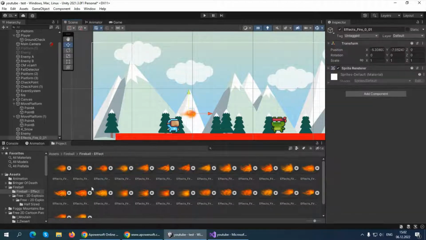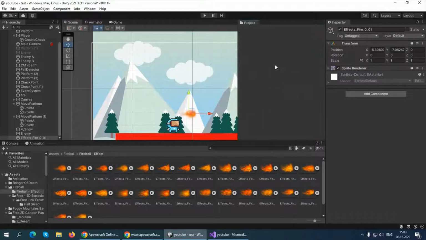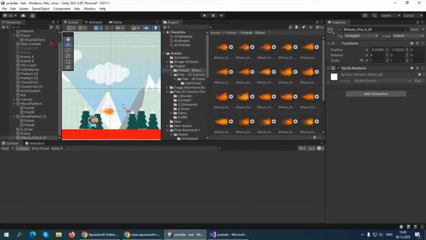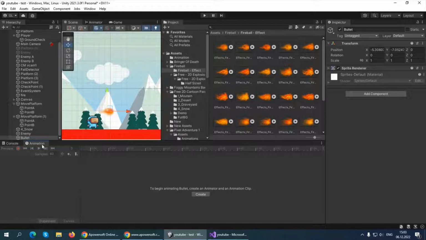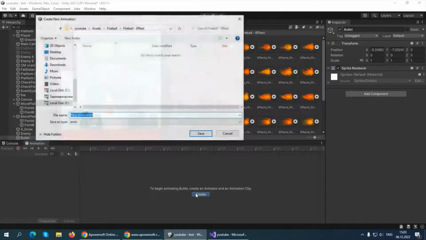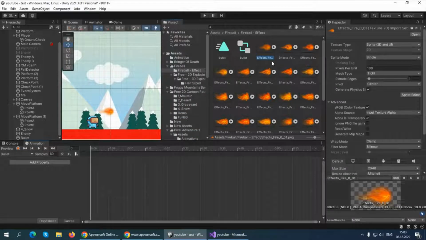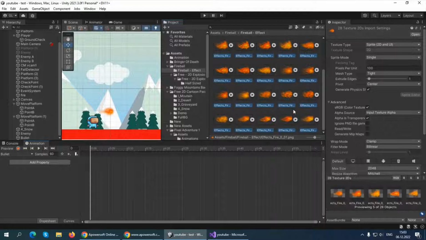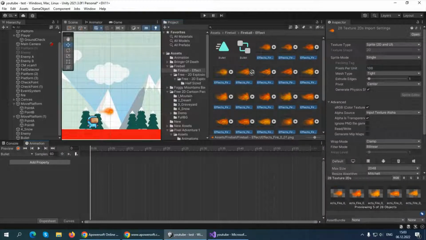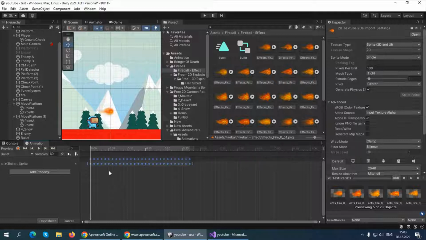So drag the first fireball into your scene, and let's drag this project panel here. Let's resize a little bit. Let's rename it to bullets and click on the bullet, and in the animation window click create. You can choose the folder where you will save your animations. I will call it bullets, and let's save. We can drag this first one and click shift and the last one, and it will select all of them. And let's drag it into our animator.